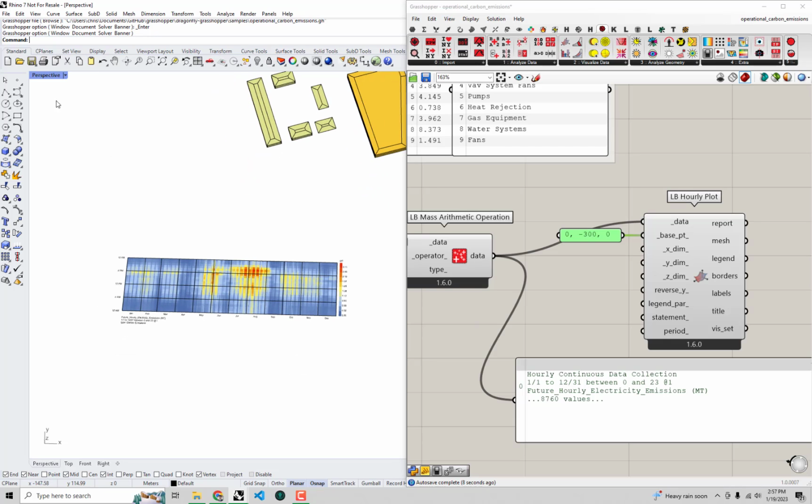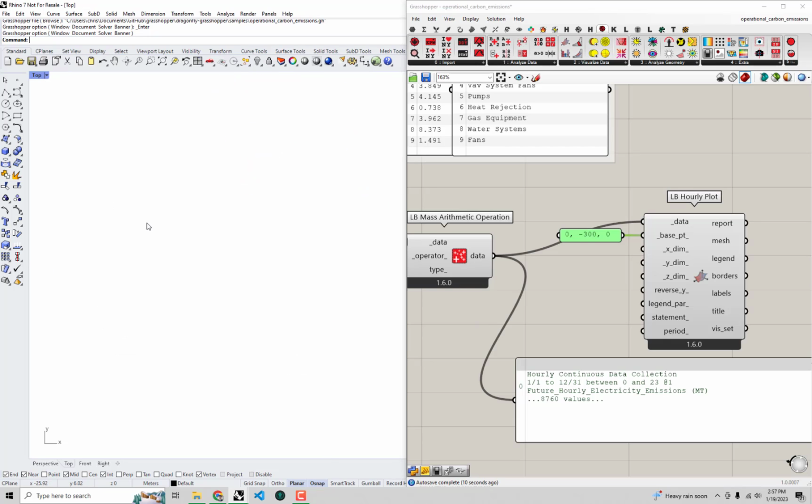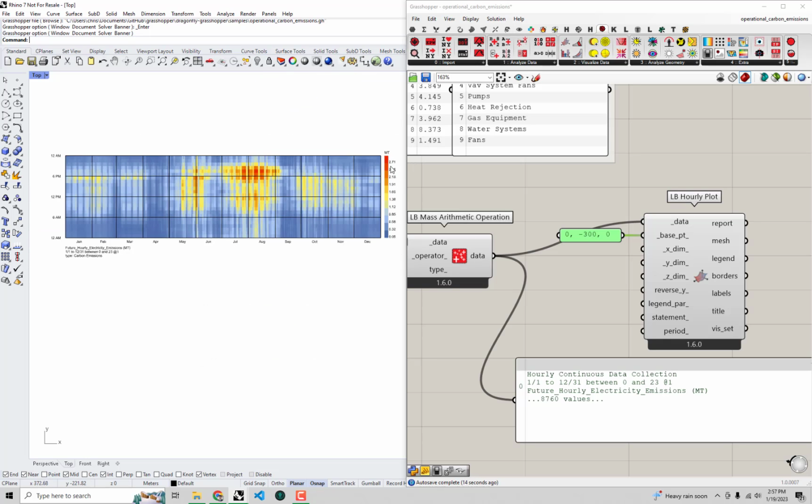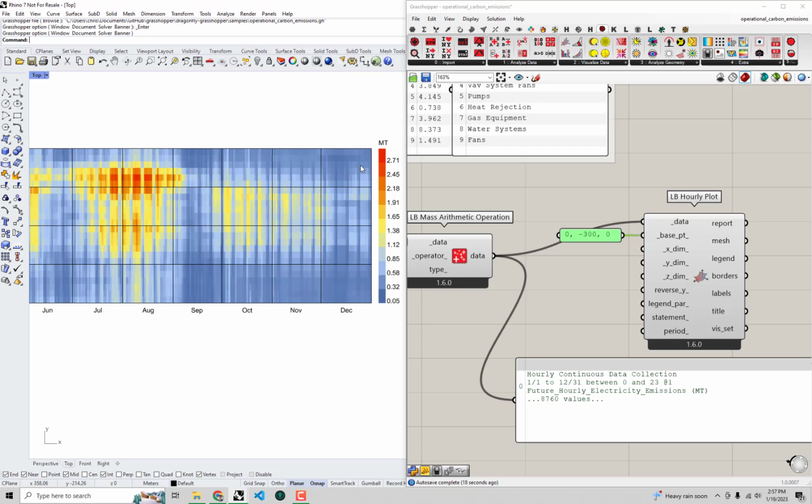And you know what? It's probably going to be a little easier if I switch into top view. So let me do that now quickly. All right, we can see very clearly, right? We have megatons of carbon, and it looks like the maximum number of hourly megatons is about 2.7.